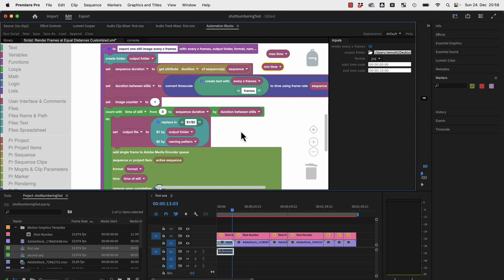And if you look at the implementation here, we initialize something like the duration of the sequence and the duration between two stills. This is computed based on the every x frames thing here, and we have an image counter which counts how many images we created so far. And now we count here with the time of the still. So this is the time where we want to export the next still. We start with time 0 and go until sequence duration, so until the end. So we count from the beginning to the end and increase it by the duration between two stills, which we calculate here.